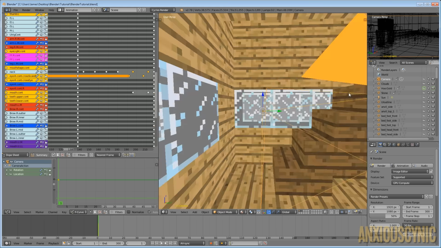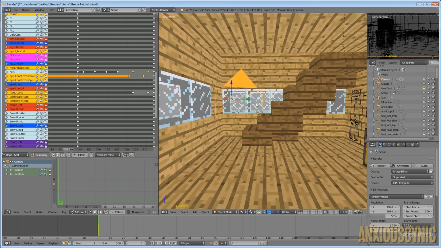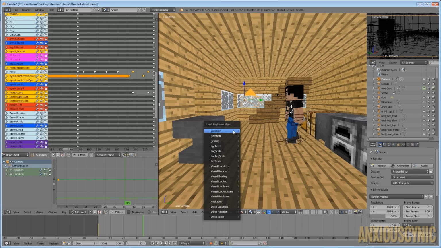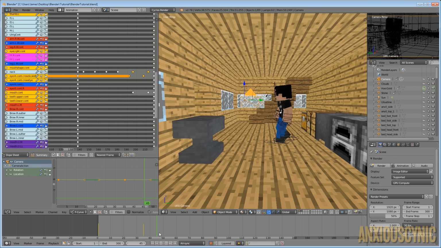Let's zoom in on our camera. We've got this point here where the camera is just stationary. Let's move it up to when Steve begins to move. Let's just have it at about frame 35. Let's insert a keyframe there, and we're just going to say it's a location rotation keyframe. And then let's move it to, say, frame 50.